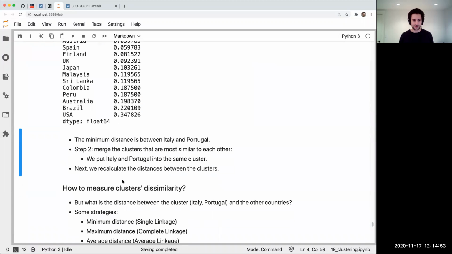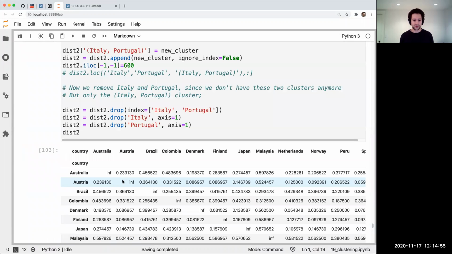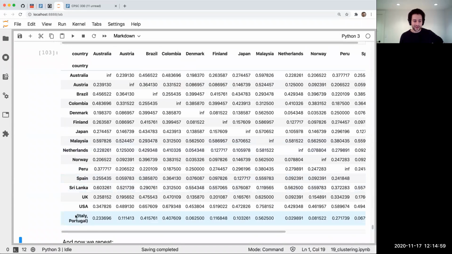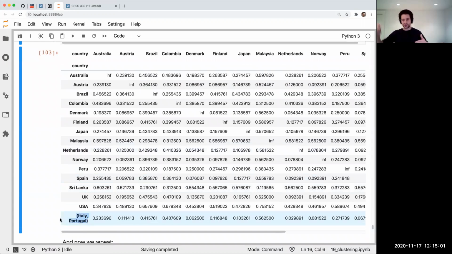And after we do that, we're going to have a new kind of row and column that is Italy, Portugal together. So Italy and Portugal have been merged. And so for the next iteration of this algorithm, we're going to find the distance between Austria and Colombia, and the distance between Japan and this emerging cluster of Italy and Portugal. So Italy and Portugal got merged together.